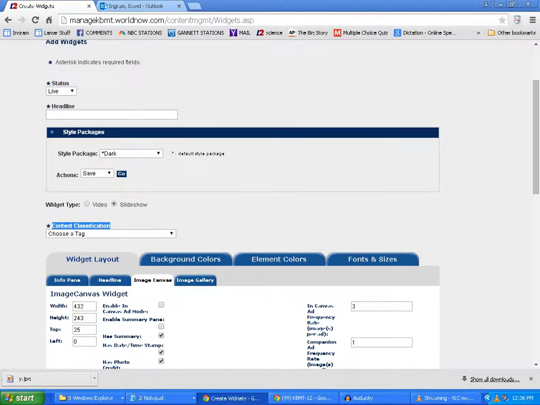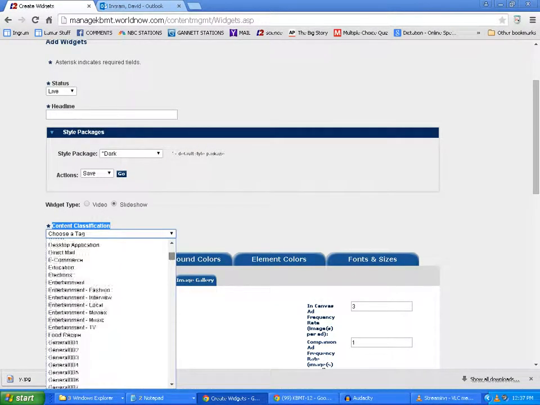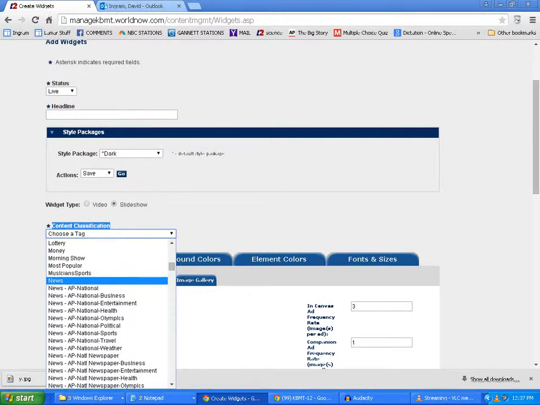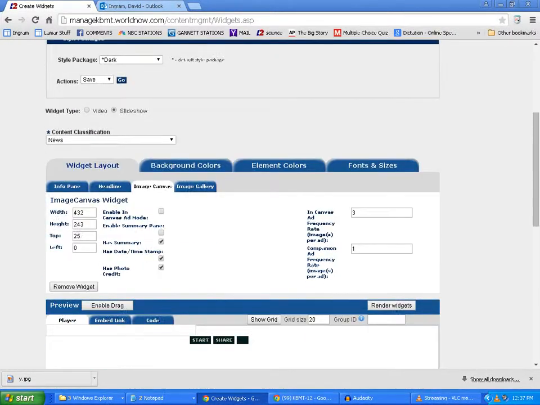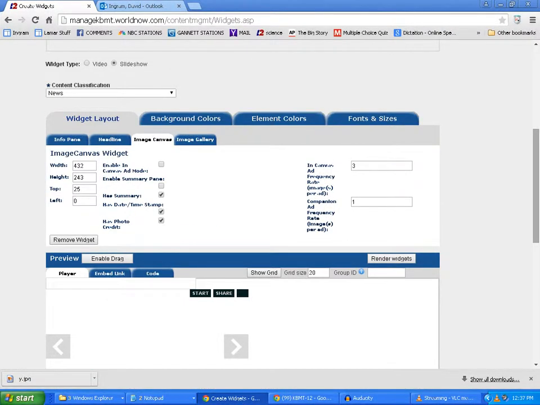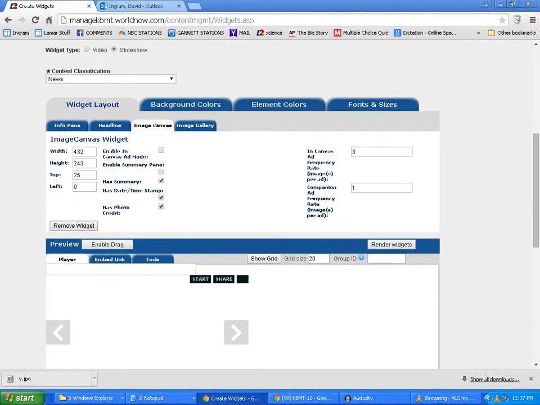And there's a section that says Content Classification. You have to give it a content classification, and we always use News for that. We're going to scroll down just a little bit, and you'll see there are 4 main sections under widget layout: background colors, element colors, fonts and sizes. You won't do much in those.